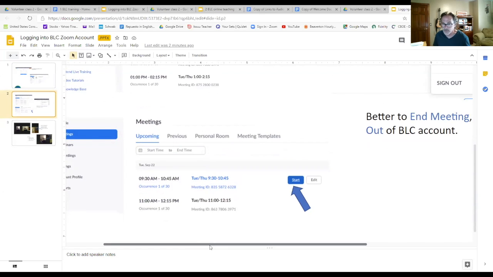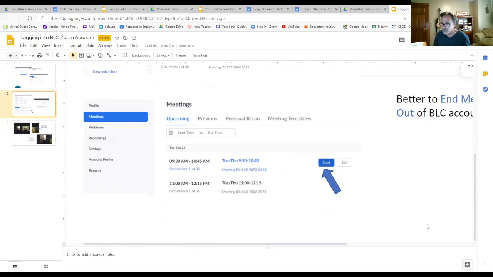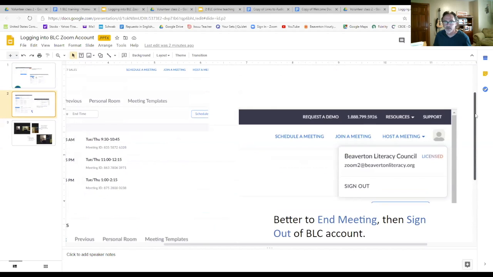When you get into the meetings page, you'll see a long list of meetings. For example, the first meeting on this list starts September 22nd. I actually went to page 2, and it's the 9:30 to 10:45 class. If you hover your cursor over that line, if that's the class that you're about to start, a start button will appear. You'll hit start. And then your meeting will begin.